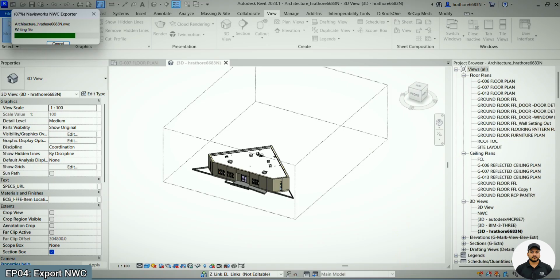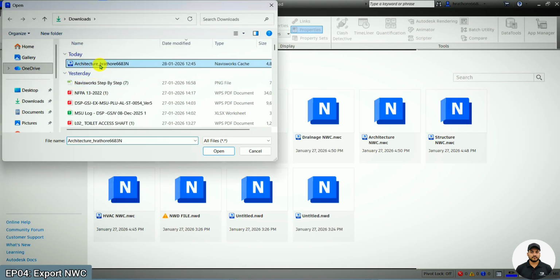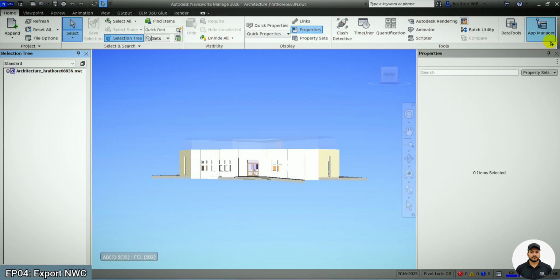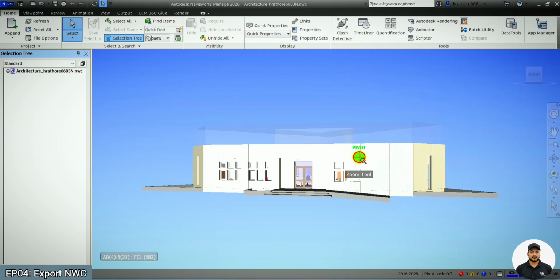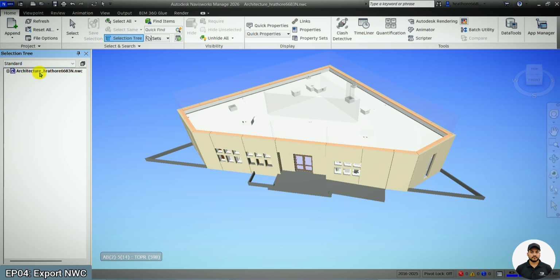We'll be opening it in Navisworks Manage 2026. For that, you simply go to Open File. You select the file that you recently exported from Revit, click Open, and that file will be visible here. You can see the file we have exported, and also you can see here the architecture. So this file is visible here.